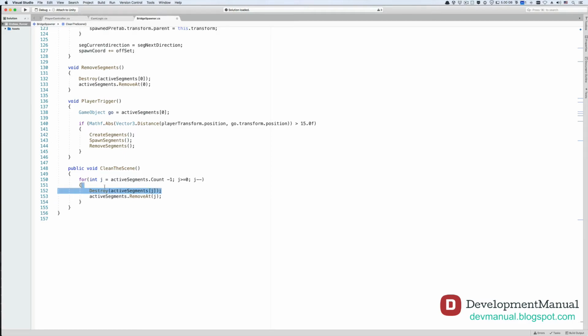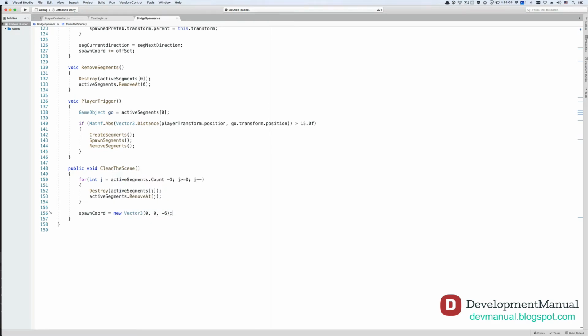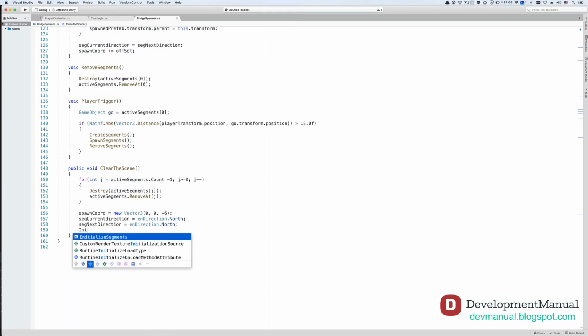Now after we've destroyed all the spawned segments in the game from before the player's death, and also we've cleaned our active segments list so it has 0 elements now, we must now reset the spawn code variable back to its initial value, which was 00-6 if you recall. And also we need to reset the secCurrent direction variable back to north, and the same goes for the secNext direction variable. And finally, we need to call the initialize segments function so that it can spawn a few regular I-shaped bridge segments ahead of the player when the player is respawned in the game.